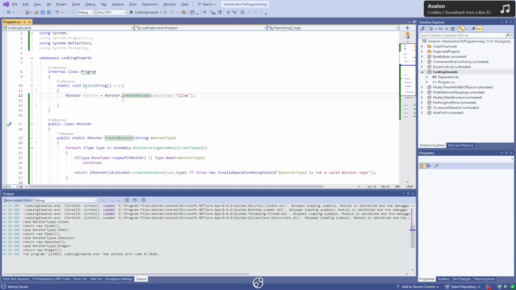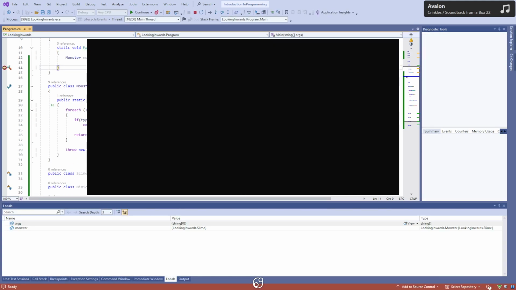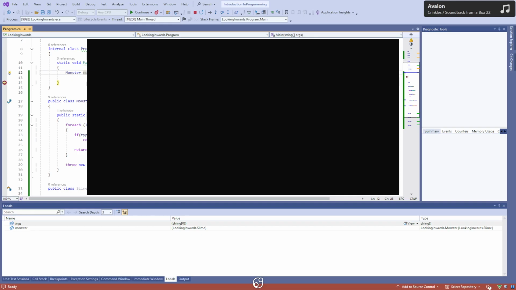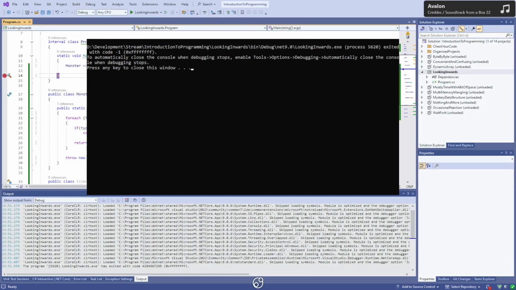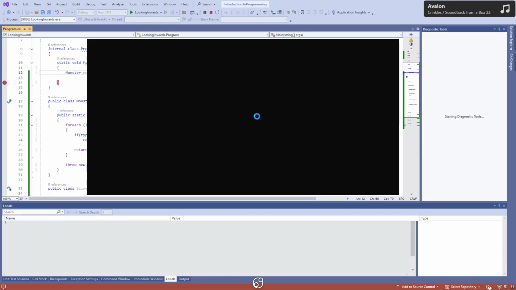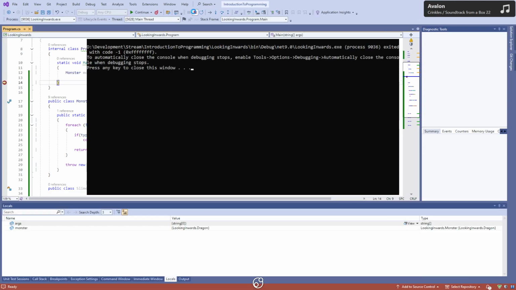So, CreateMonster, I'm just setting a breakpoint. It just gets the string Slime. That works. We get a Monster back, and it's of type Slime. Let's try... not again. Right. Let's try Dragon. And this time we get a Dragon back. So, cool, that worked.